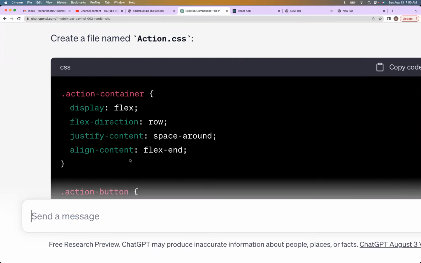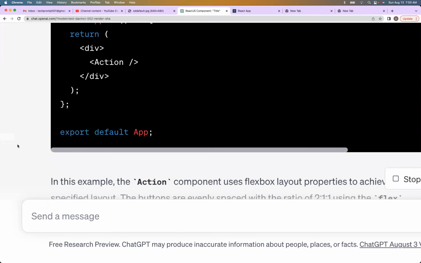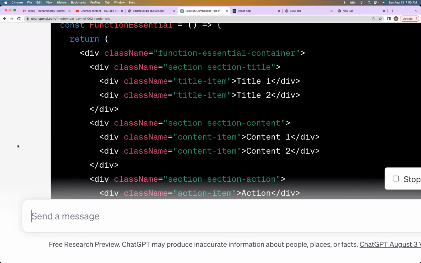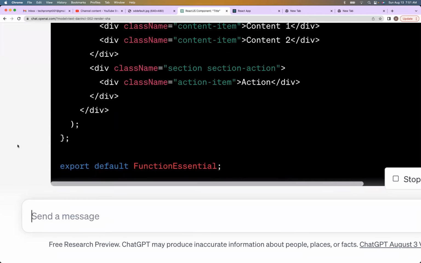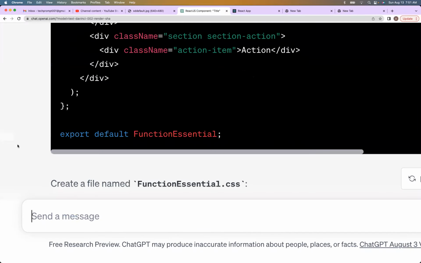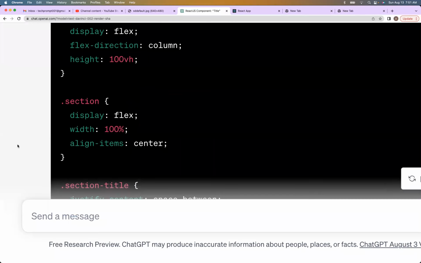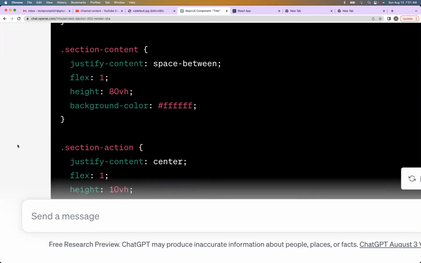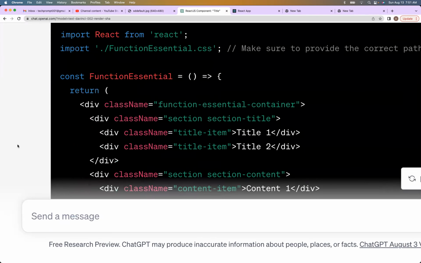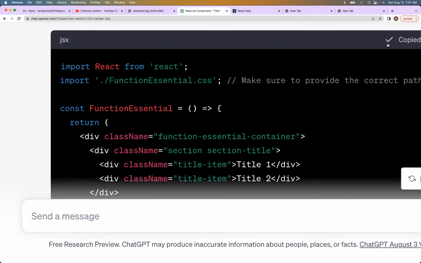Just press enter to generate. That's what it gives us. I hope it comes to life. So it's setting them up. Let's copy it and see what it gives to us. It also has CSS right there. Everything seems to be coming together. So let's copy it and put it in our function component.